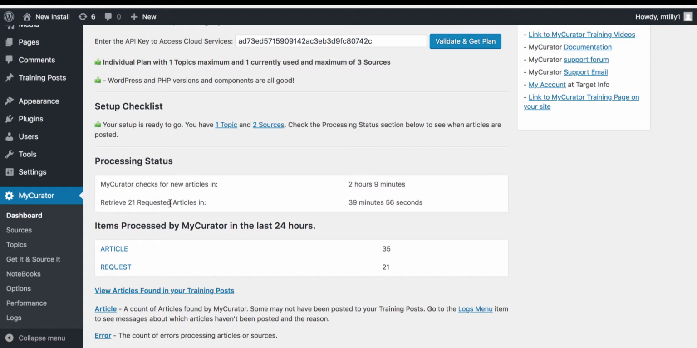And here it'll take another 2 hours to show up. If you've got requested articles, a lot of times MyCurator will say, I need a bunch of articles from our cloud service. The cloud service will queue them up, and MyCurator will go back pretty much every hour and see if they're done and ready for being brought down. If there's something wrong with cron, you'll see that highlighted here.